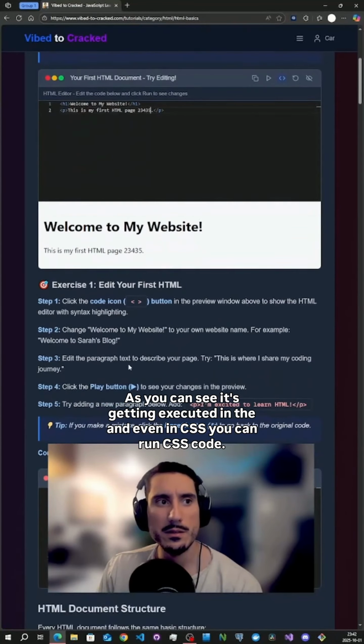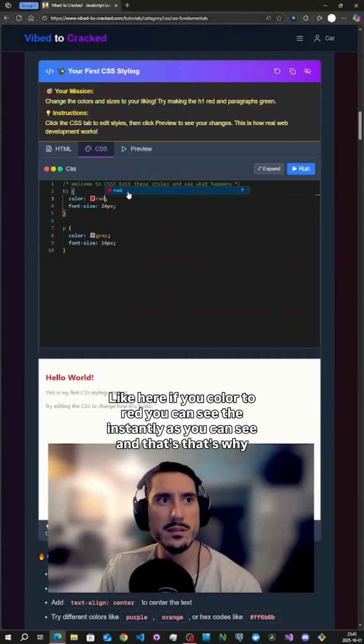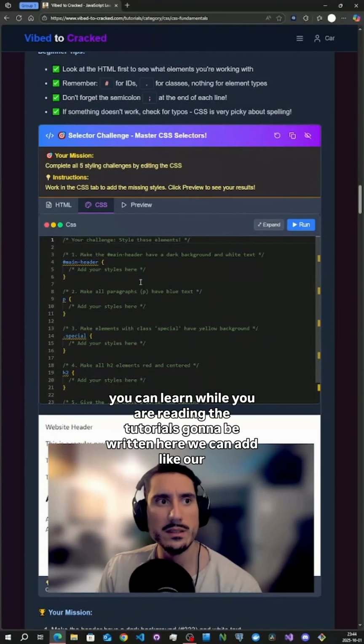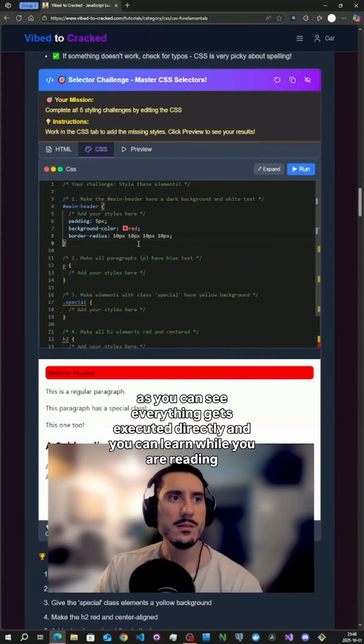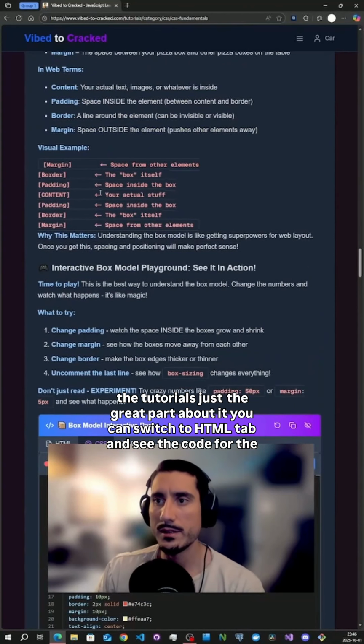As you can see, it's getting executed in the browser, and even in CSS you can run CSS code. Here, if you change the color to red, you can see the changes instantly. That way you can learn while you are reading the tutorial. Everything gets executed directly, which is the great part about it.